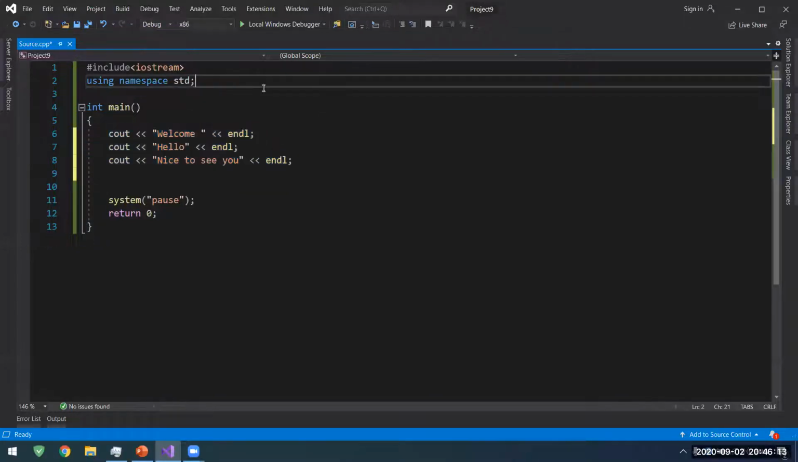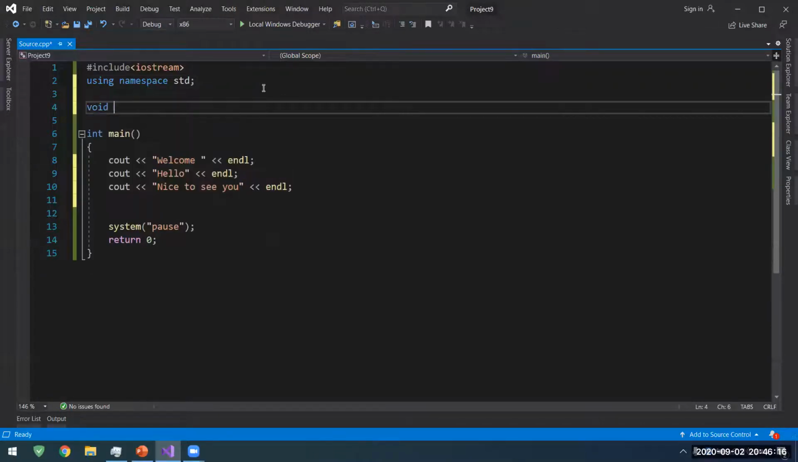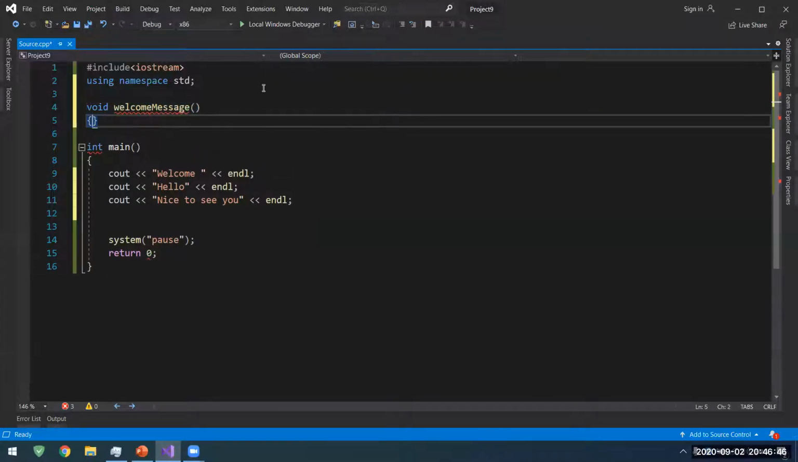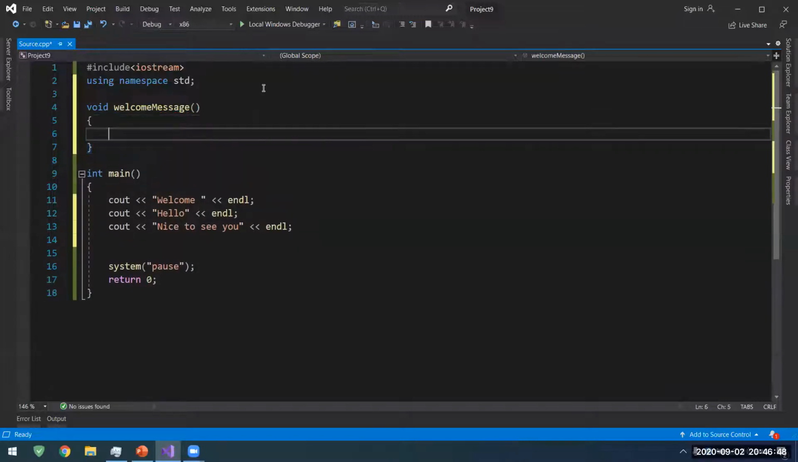So what I do is something like this. I will write void and I will give a name. So I will say print, or welcome message, a good name for it. Just like variables, I cannot have a function name composed of 2 words. If there are more than 2 words, there shouldn't be any space between them. So welcome message, and this is my function, and I'm going to put everything inside it.